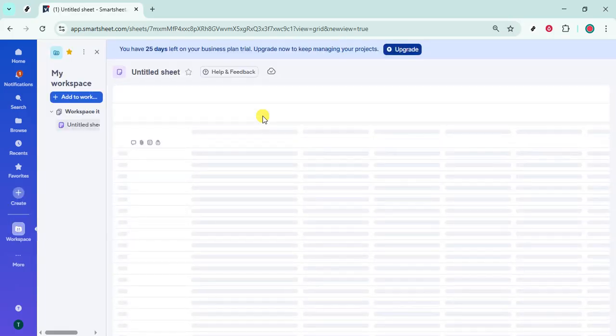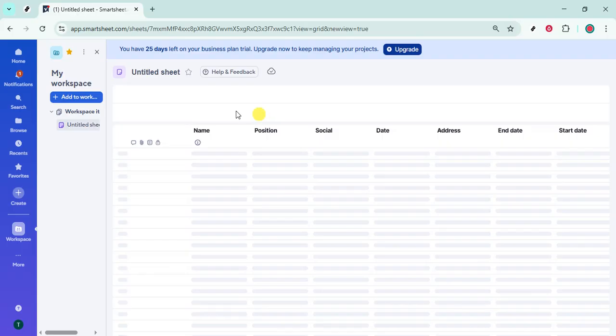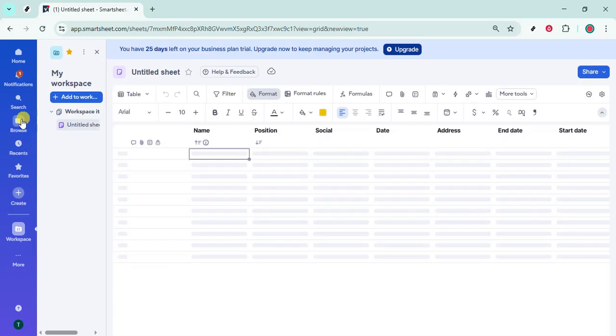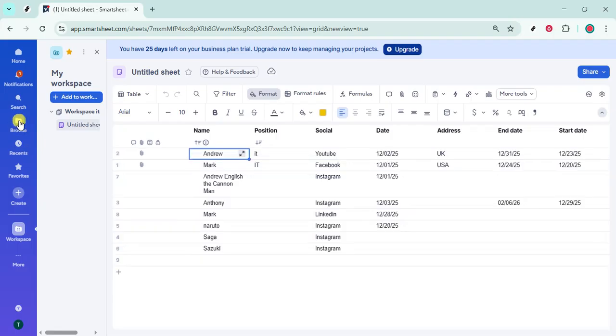Next, click Browse on the left sidebar. This takes you to the familiar area where your folders, workspaces, and assets are organized. If you have lots of items, use the search bar or sort by recent to find what you need quickly. This is also a good moment to confirm you have the right permissions for the sheet you plan to open, especially if it's shared with a team. Open your sheet. Choose the one that contains your schedule or tasks.